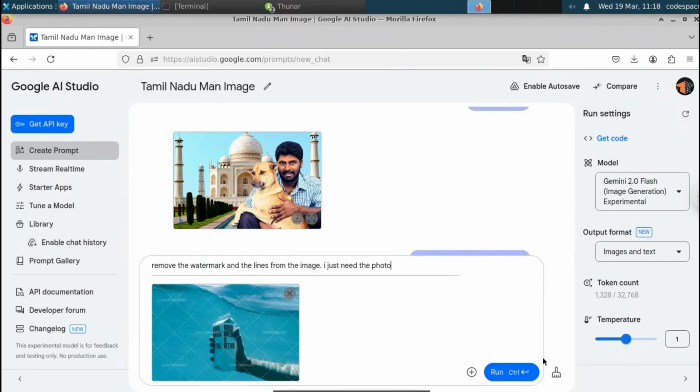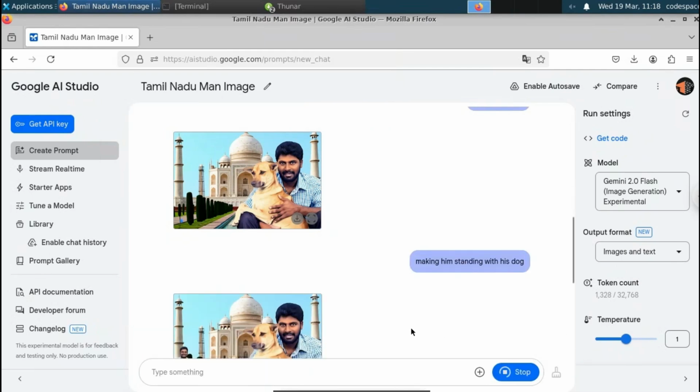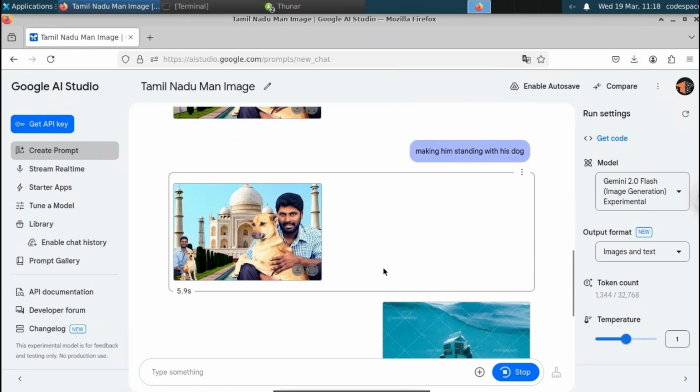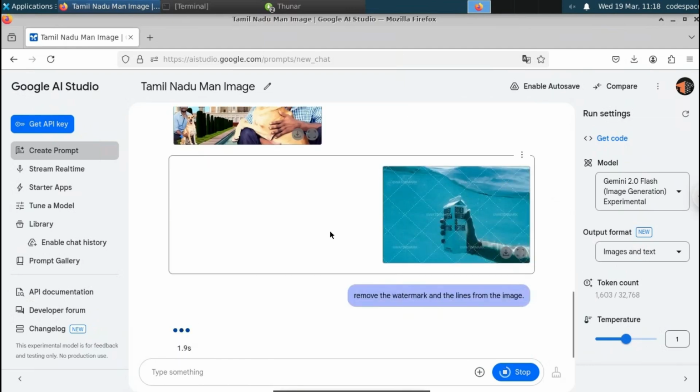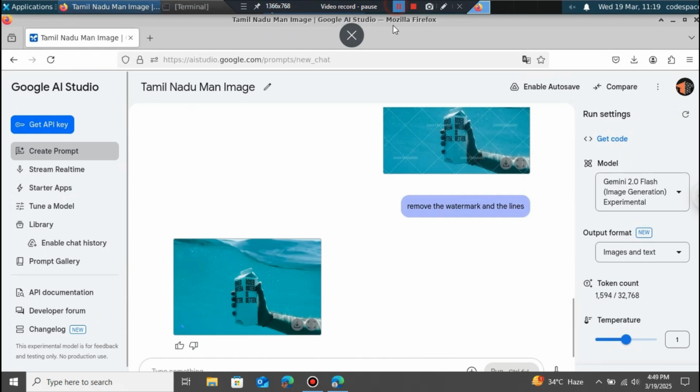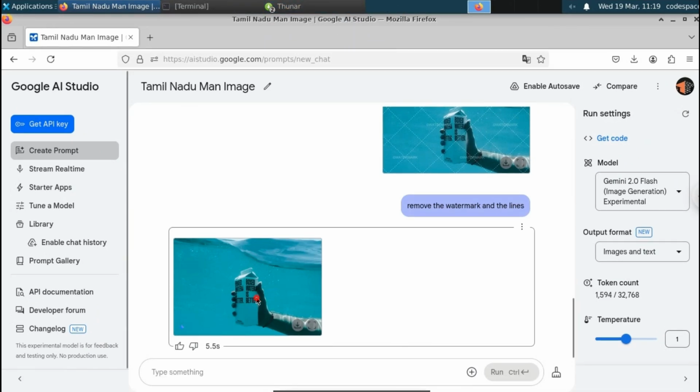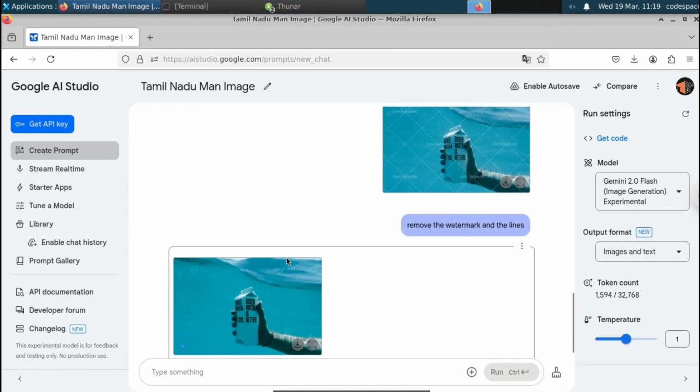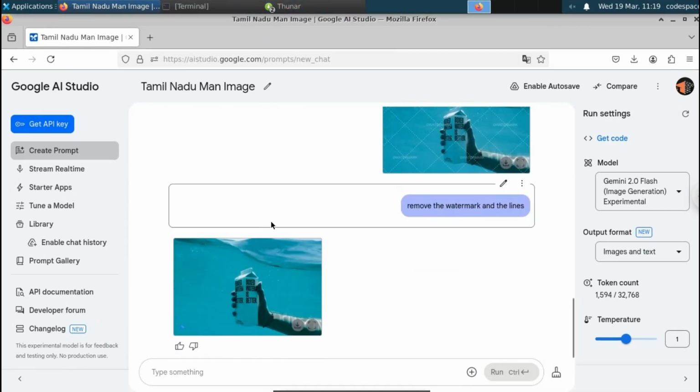Isn't this amazing? Here you can see we removed the watermark text as well as the lines from the image. This is the new image that is free of watermark as well as the lines. Isn't this cool? We just removed the watermark and the lines from the previous image in a single prompt. So this is all about Google's Gemini 2.0 latest model. Let us see how to get the API key, interact with it using Python, and build a web page application based on this.